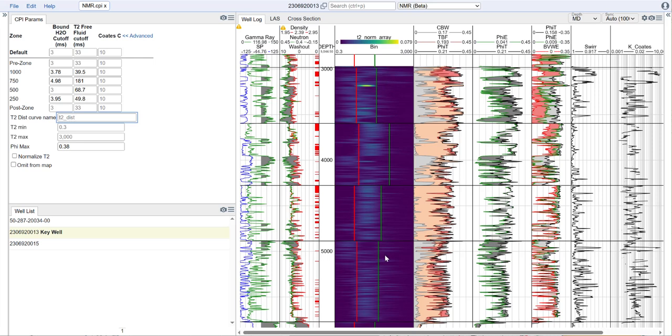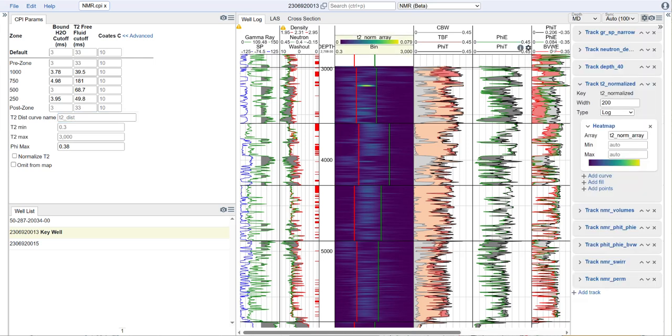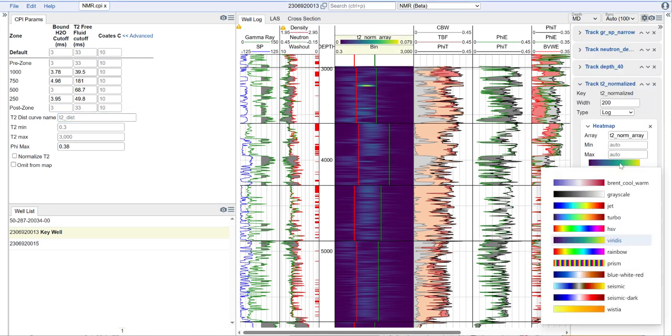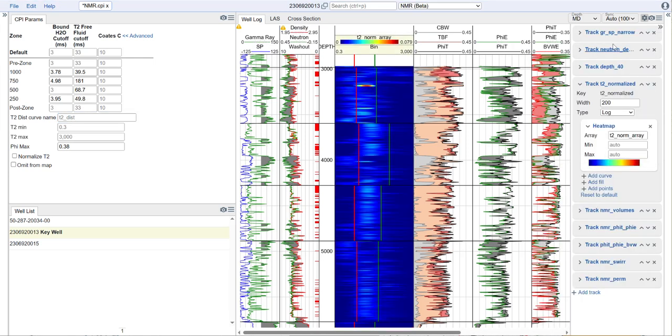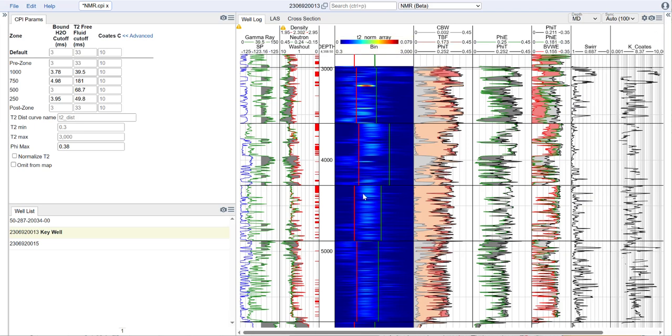This is an alternative to the plot that you'll see often with the waveforms. But I find this plot is actually very useful for setting the cutoffs. You can, of course, come in and modify the colors here. So let's say, for example, I wanted to use a different color map to make this pop a little bit more. I can do that.